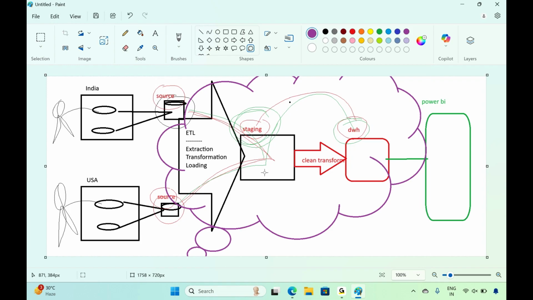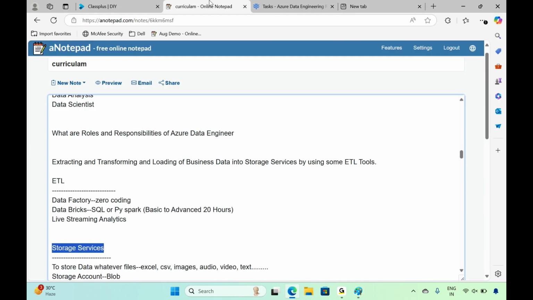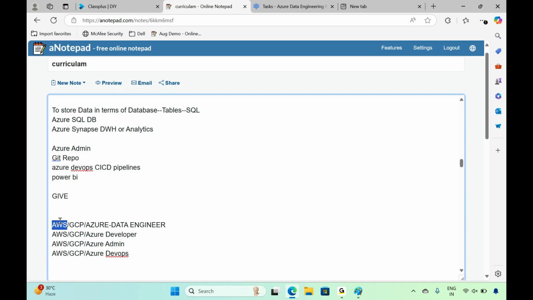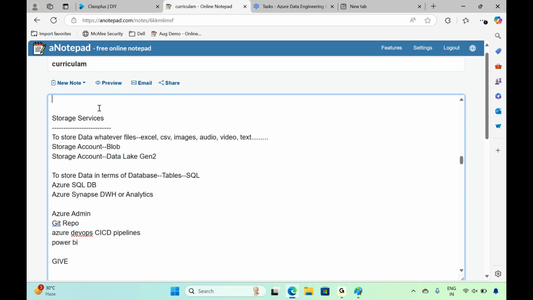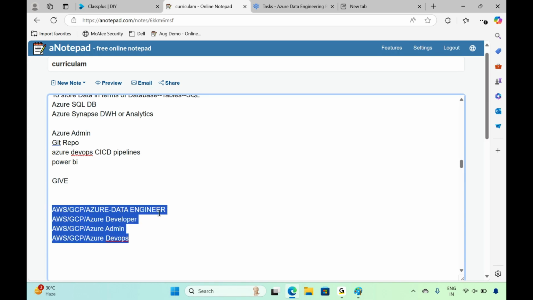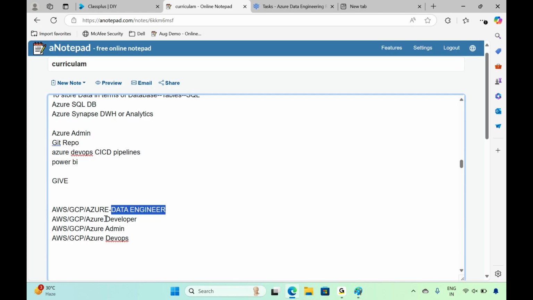So what cloud are you going to use? Majorly in the IT industry, there are three cloud vendors: AWS, GCP, Azure. When you are going to work in Microsoft Azure cloud, comparing to AWS and GCP, Azure cloud is in high demand in the market. Whenever you are going to learn any course related to any cloud, there are four different kinds of courses we have. One is a data engineering course, another one is a developer course, another one is an admin course, and the fourth one is a DevOps course.